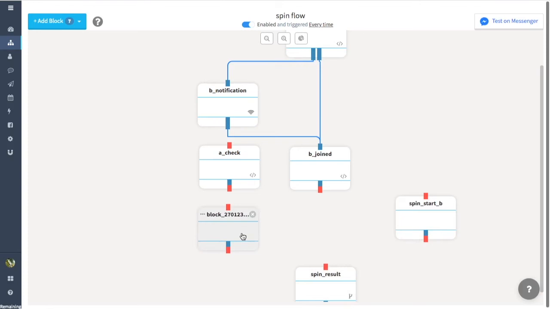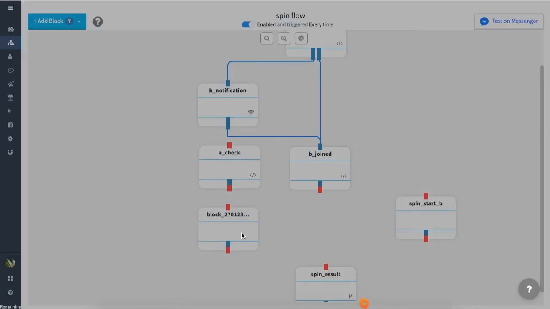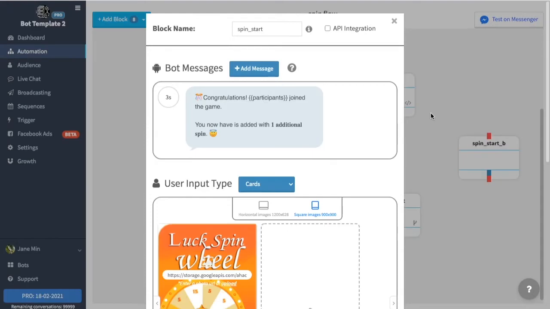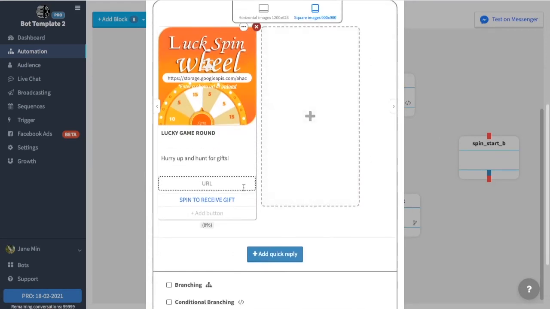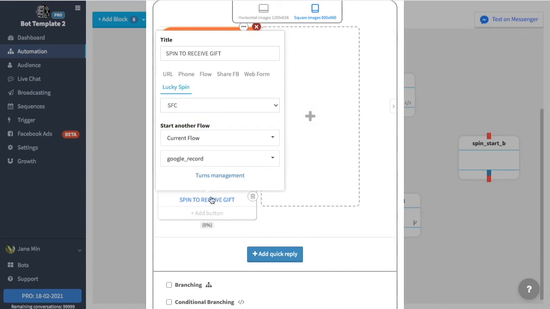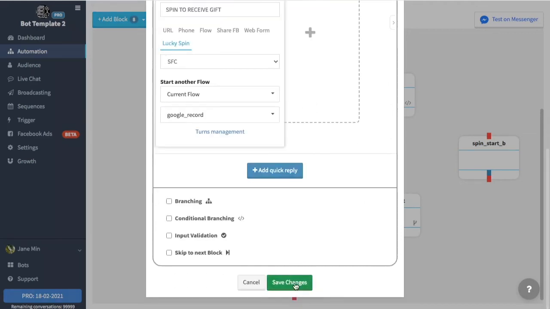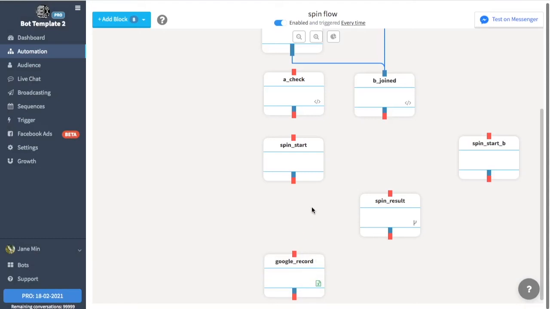Now, to show you how this would continue the conversation, I'll first edit the contents. Right, so here you will see that I basically informed them that they successfully shared the lucky spin, so they receive another spin. So for the cards, you just have to select the same setting as earlier, but instead of the spin result, you're going to add a Google record here, alright? So they will automatically have a record once they perform the spin. So save changes. So this is the record that I'm talking about.